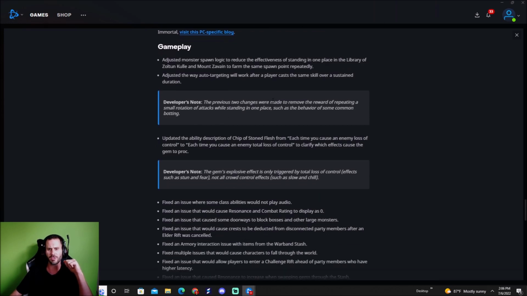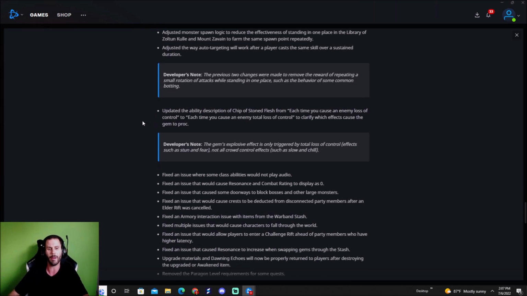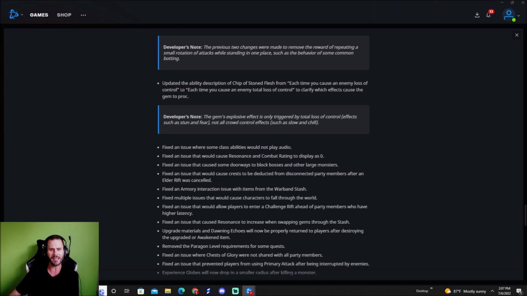The previous two changes were made to remove the reward of repeating a small rotation of attacks while standing in one place, such as someone botting. So basically, they're reducing the amount of botters that can be botting by fixing certain things. That's very smart. I mean, if you guys don't know, if you saw my video, Blizzard has already been banning players, even players that spent money for botting in this game. So do not bot.